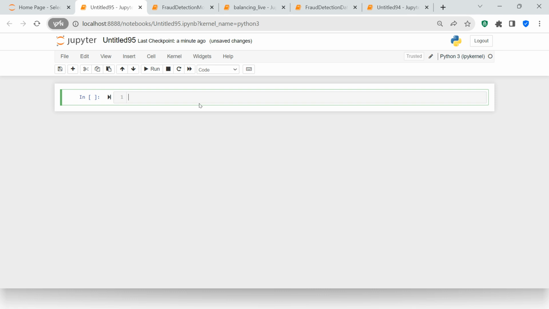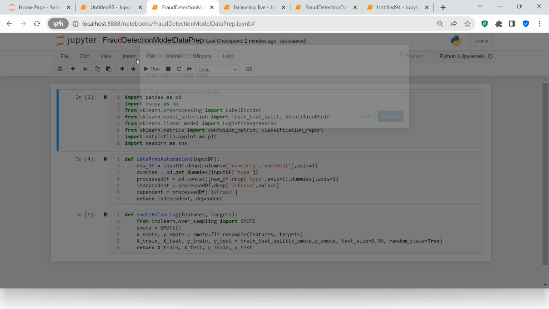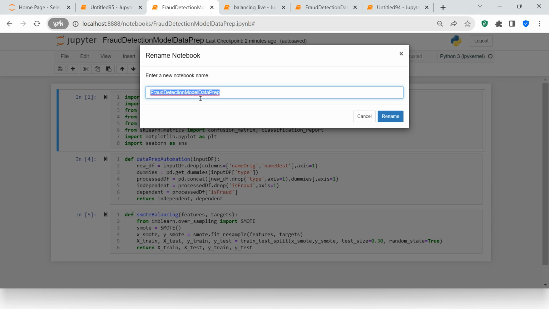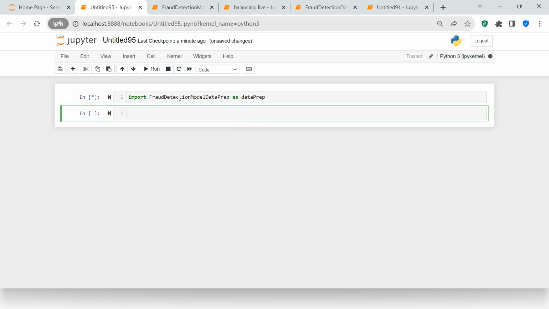Now after this, I'm going to import the module which we had just automated, that was named Fraud Detection Model Data Prep. This is exactly what you need to say. Import this as, I can say, data prep. That is done. So it is importing it.